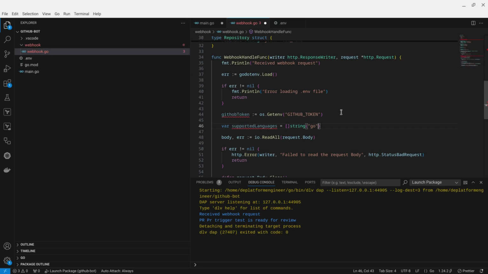And let's just actually add some more. So let's say TypeScript. So if it's a TypeScript file, JavaScript file, or let's say if it's a Python file, then I'm going to pass that content down to the large language model for some improvement or suggestion.